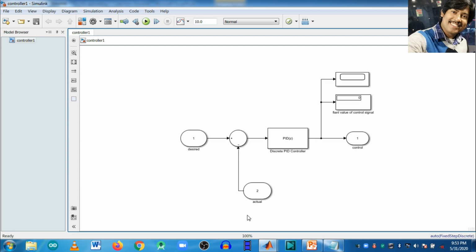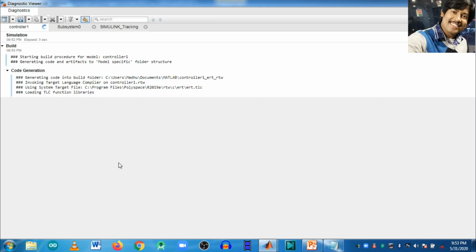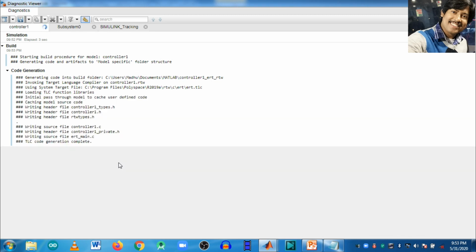Writing source file controller.c. So every file is being generated. A report is also generated, and an executable file is also generated. Successfully generated all binary outputs. It means the exe file, controller1.exe, has been generated. So the build process completed successfully. Okay, so all our code is already generated.